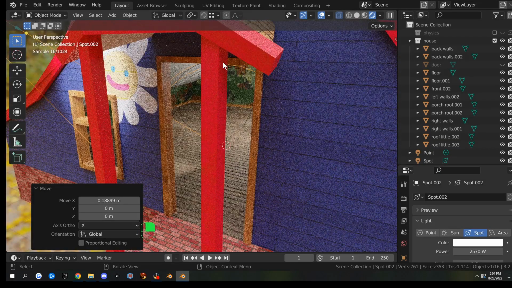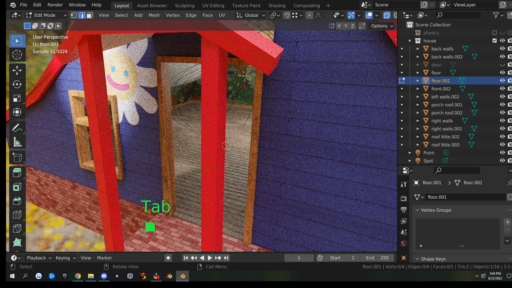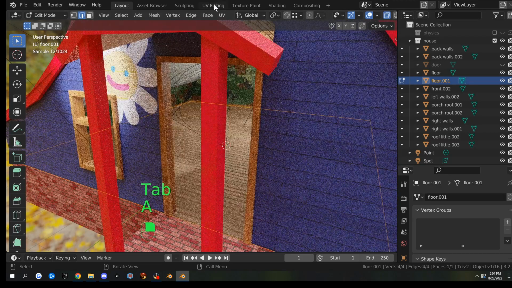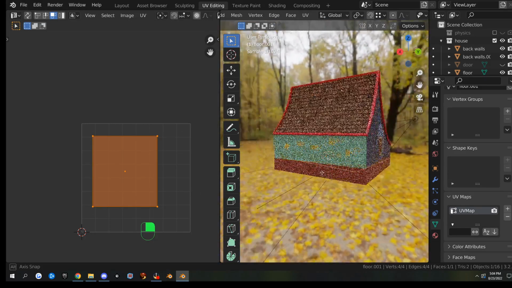So let's check out the UV of the floor. So select the floor. Go in edit mode. Hit A. Go to UV editing. We can make that much bigger. So I'm just going to unwrap it again. Actually, I'm not, because I know the grain's going the way I want it.